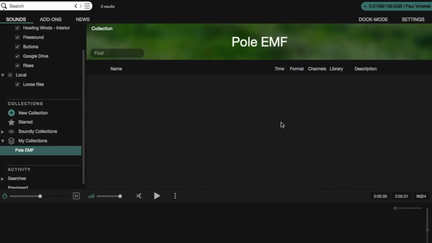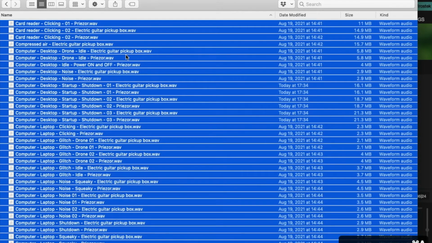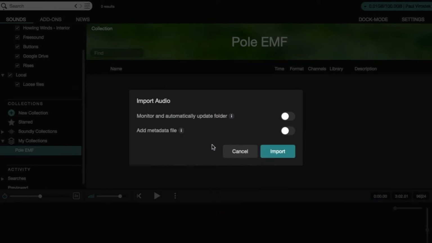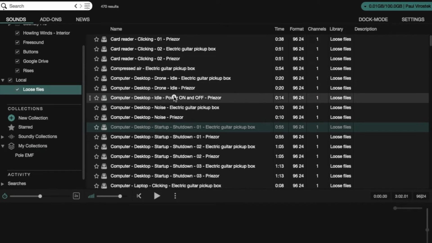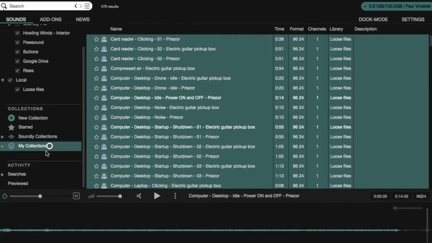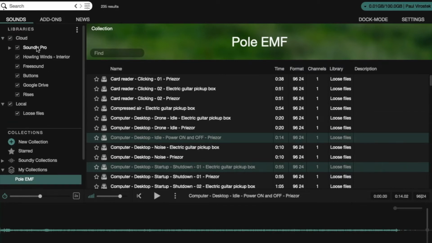Let's go add them. I'll switch over to the Finder. Here's our sounds. And I'll drag and drop them into Soundly. Just add them to the local library and import. Now, as soon as I get them in there, I'll select all of them and drag them right into my collection or playlist. The cool thing about this is it allows you to work on just these sounds, so you don't have to worry about messing up or changing metadata for anything else that happens to be in your collections.